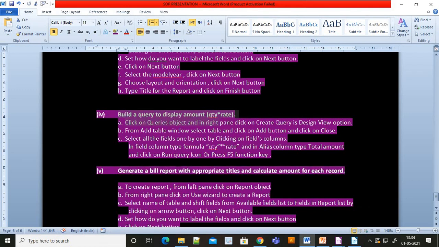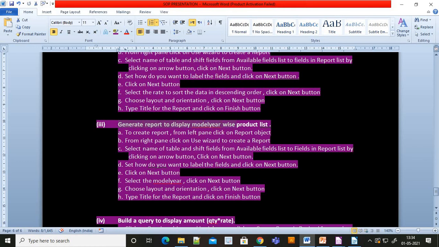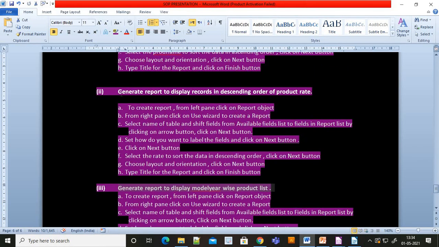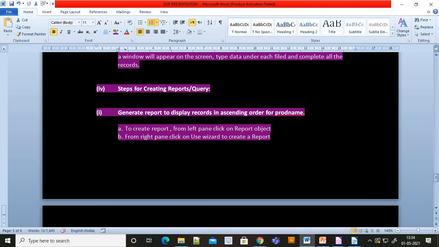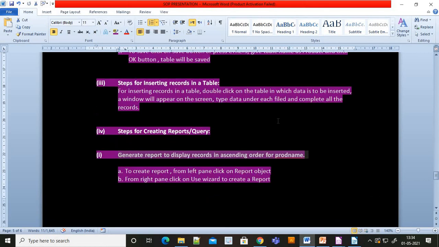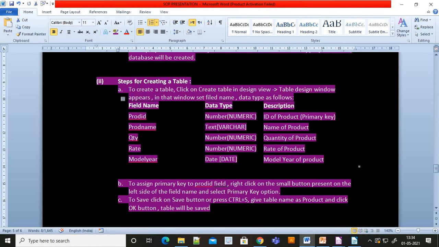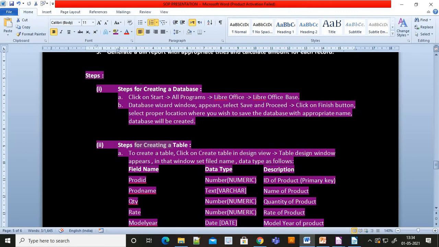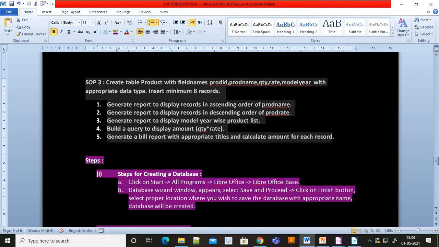Here we have built a query also to display amount, quantity and rate. And here we have generated a report to display model year wise product list. And then we have generated a report to display records in descending order of the product rate. And then we have fulfilled this criteria also, generate a report to display order in ascending order of product name. And then we have inserted a record in a table. We have created a table also, and we have created a database. So all the question criteria have been fulfilled in this experiment.